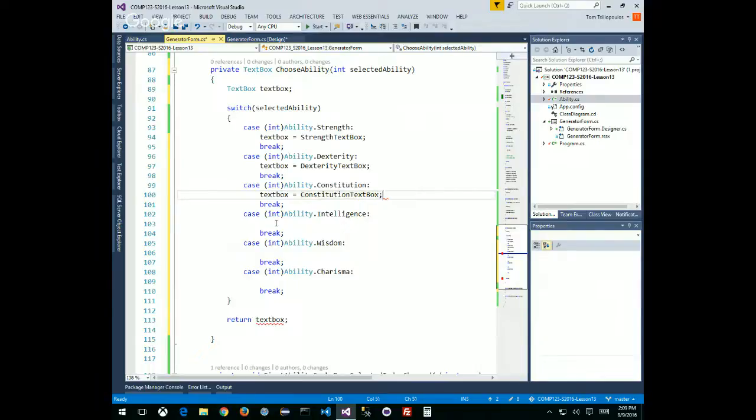We're going to keep doing this over and over again until we get all of them. Text box is equal to intelligence text box. And then text box is equal to wisdom text box. And text box is equal to charisma text box. Okay, so I got one for all of them, but I'm still getting an error down here because this is at the beginning. If I switch and I don't get anything from here, by chance, somehow, then this is going to come out with null, which I can't have.